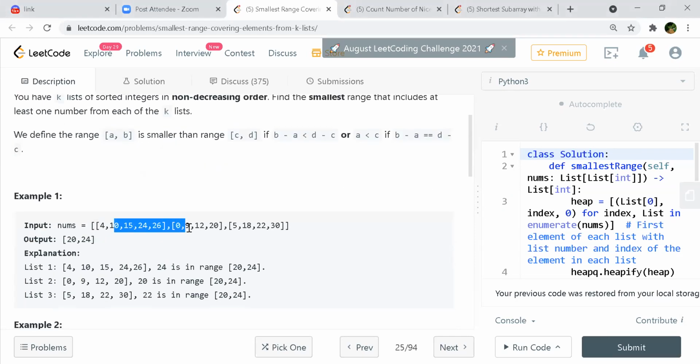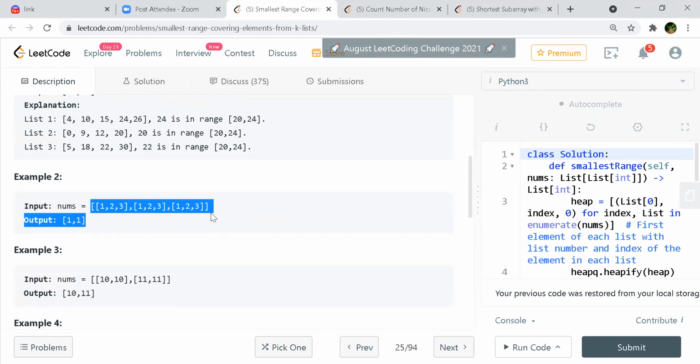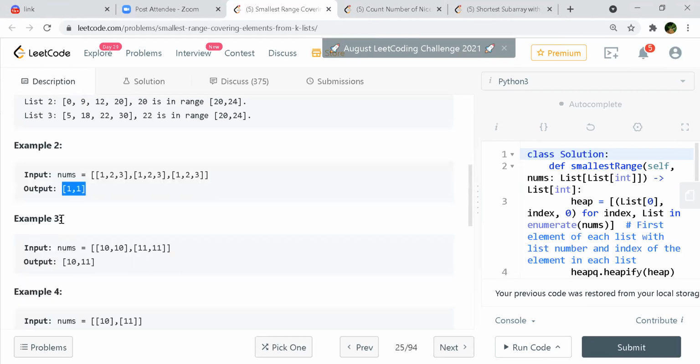Okay, so this is the array given to you, a list of nested arrays, and this is the output. The reason is that each of the numbers, like 24 lies here, 20 lies in this, and 18 and 20, a single element lies, and this is the shortest range that is possible. And if you look at this 1 to 1, 1 is present everywhere, so this is fine.